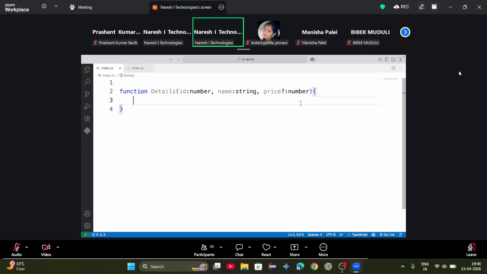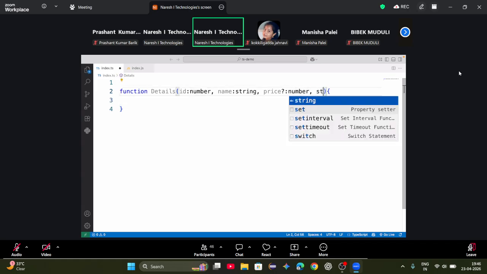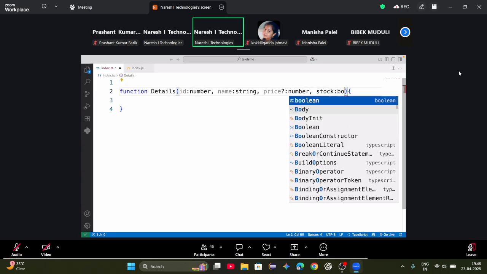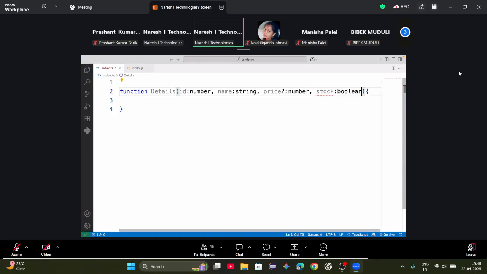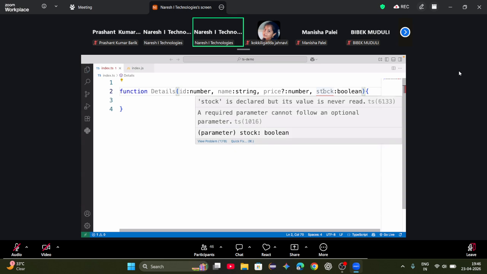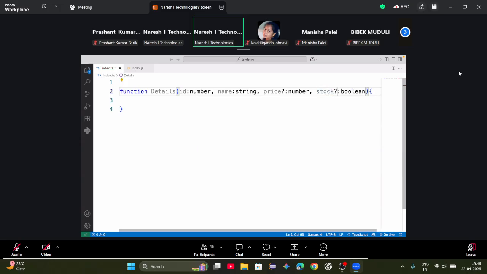But remember, after an optional parameter, if stock is Boolean, you cannot have it. It will show an error. That means it says that a required parameter cannot follow an optional parameter. Make sure that all optional parameters are at the end. If stock is also optional, then it is fine.